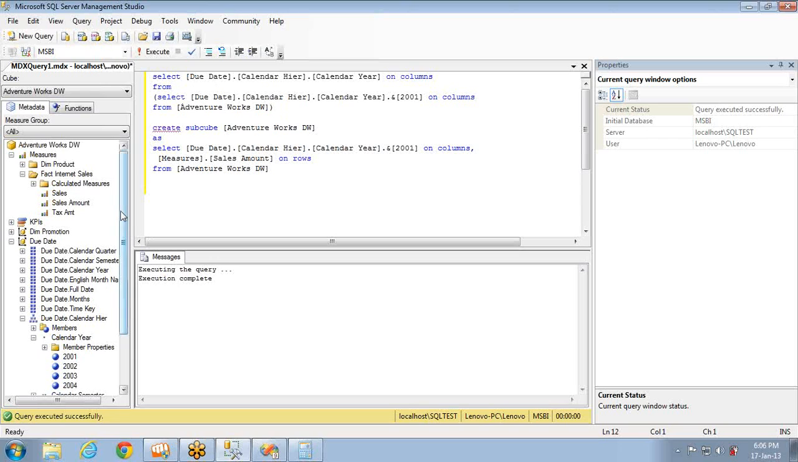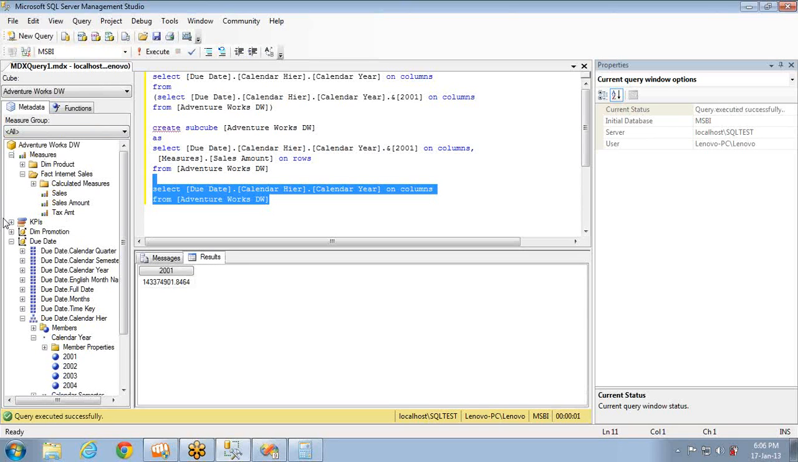Whatever I'm gonna write: select English calendar year on columns from, I'm taking the name of this. So what is this gonna return? This is not gonna work on the complete cube. This is gonna work on only the cube that you have executed.